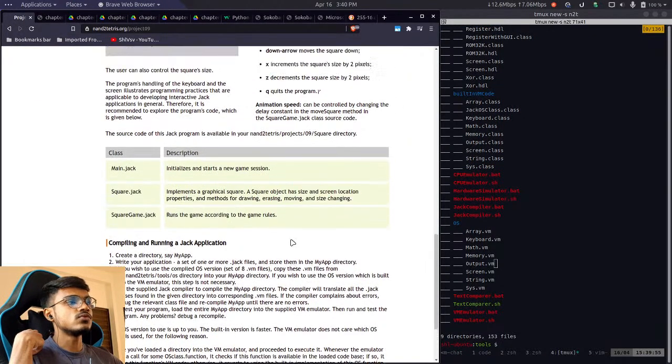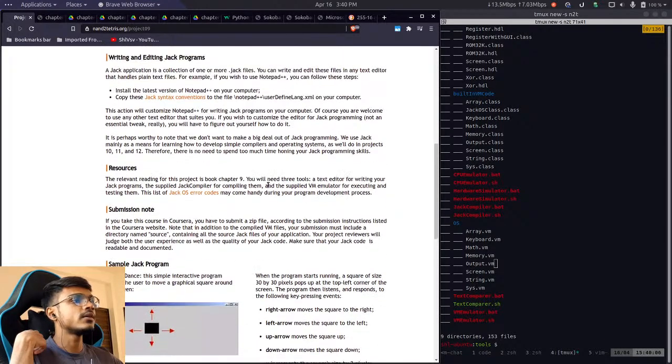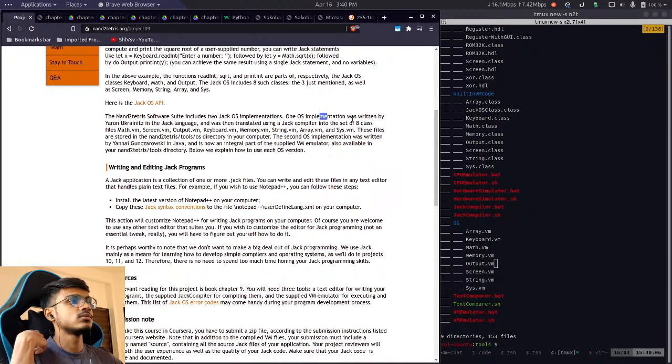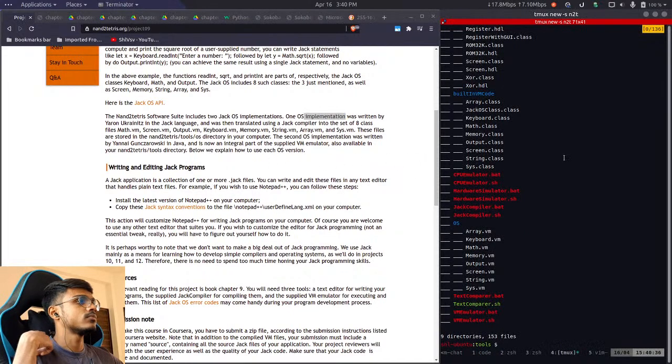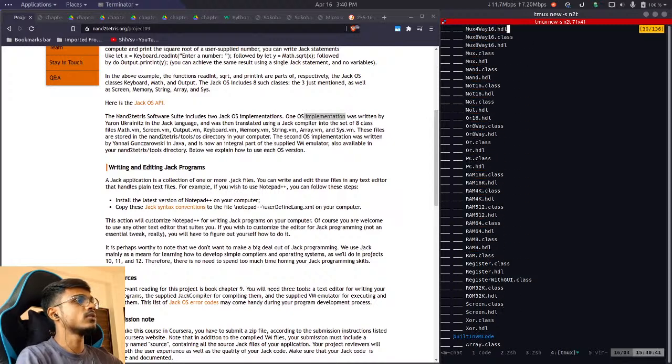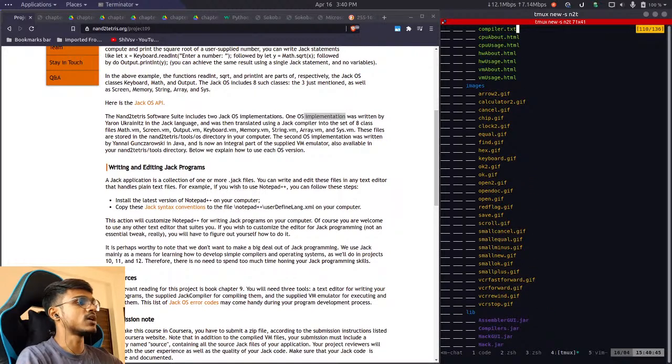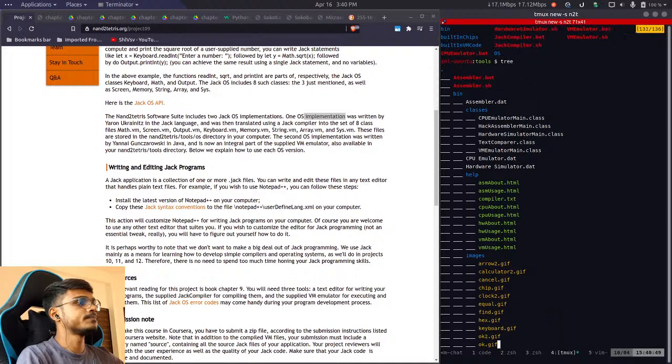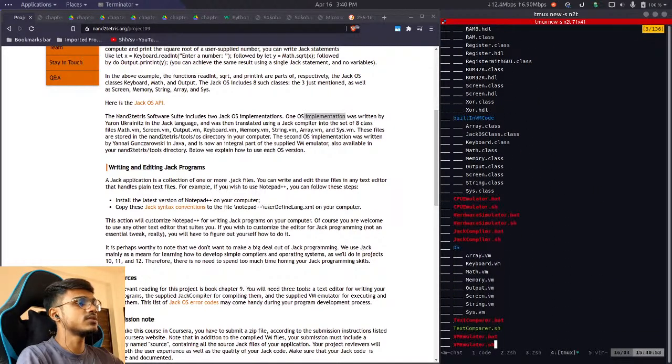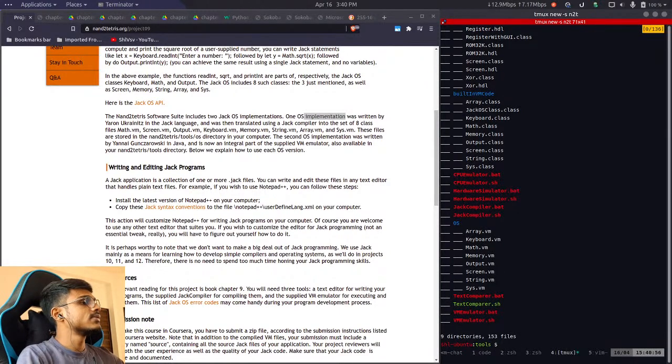Let's try to find the source code. It was written somewhere that, where was it? One OS implementation was written by Yaron in Jack language and was then translated using a Jack compiler into VM. Okay, so it seems we don't have .jack implementation of the OS. We have .java implementation and .vm implementation, the compiled version. Why wouldn't they give us? Yeah, wait. Here's the Jack OS API. We don't need.